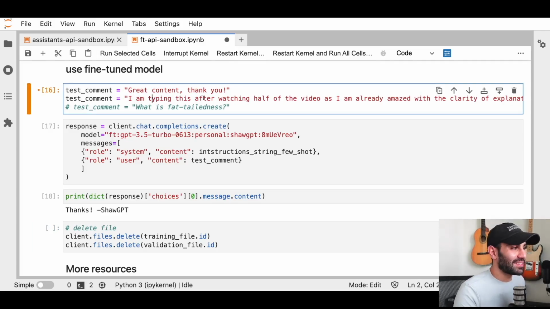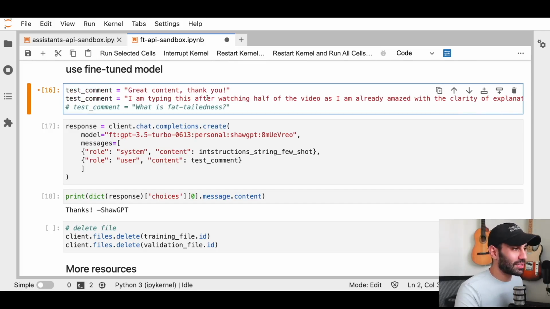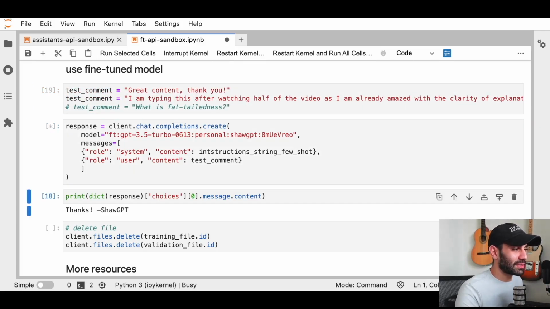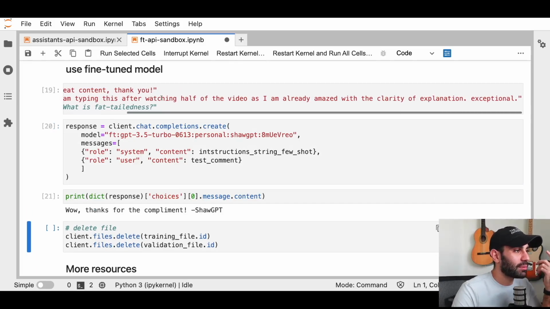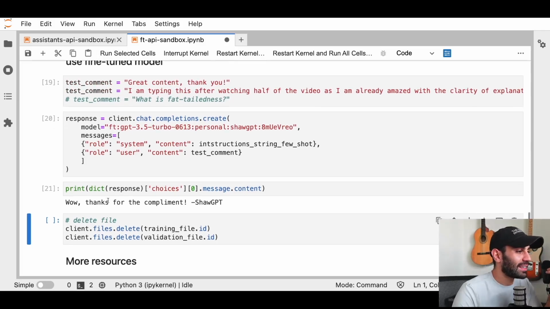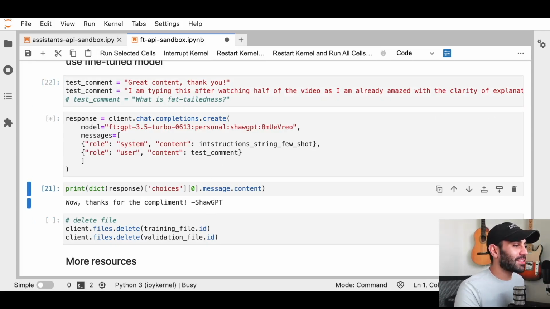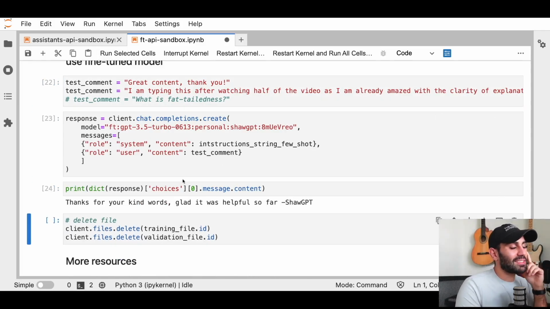Let's see what another response looks like. This is a comment that came in recently. It wasn't in the training data set, so let's see what the response to this looks like. The comment was, I'm typing this after watching half of the video as I'm already amazed with the clarity of explanation, exceptional. And then ShawGPT says, wow, thanks for the compliment. That's pretty good. That is something that I would write. I was playing around with this yesterday and it gave a pretty cheeky answer. I don't know if it'll generate that again, but I found that funny. It was something like, thanks for commenting.